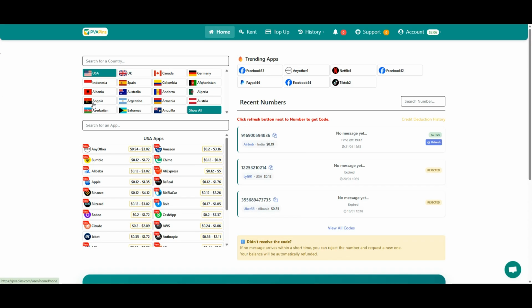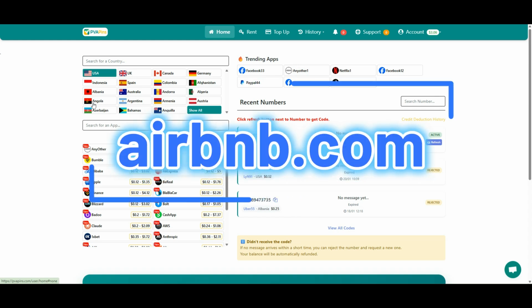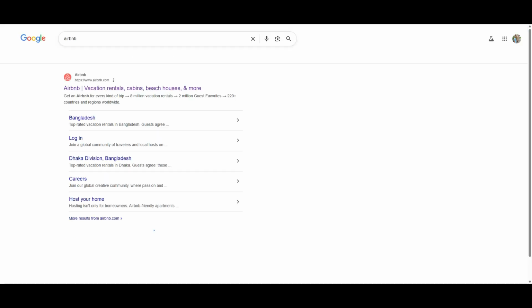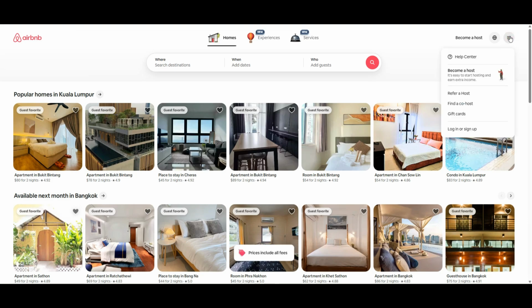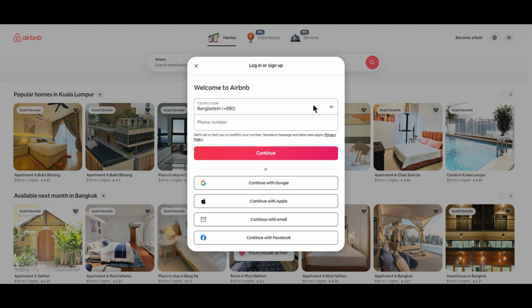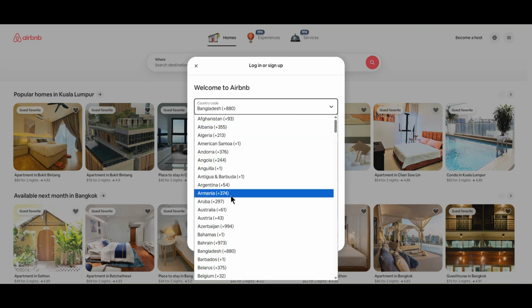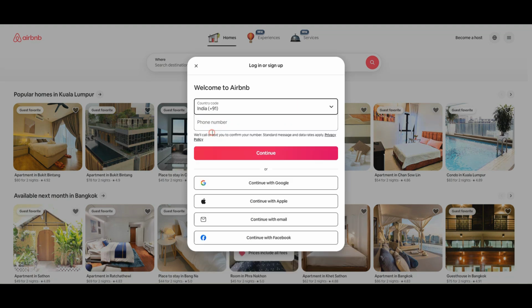Let's see how to create an Airbnb account with an Indian virtual phone number without any difficulty with pviapins. First we have to visit Airbnb.com. Click the three-dot menu and enter the sign up option. Now select the country. Today we select India. We need an Indian phone number to create an Airbnb account.